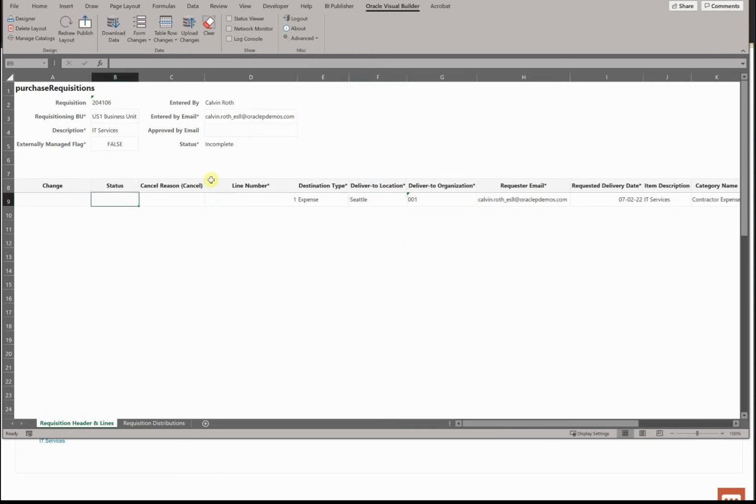Now in this ribbon, you will see a download data option that will download the existing lines into this Excel. So from the instance it will download the existing requisition lines to the Excel. Then you will see another item called form changes. If I click on create form row, this is going to add an entirely new requisition for me. It will clear the entire page and allow me to enter a requisition manually. So I will not create form row.